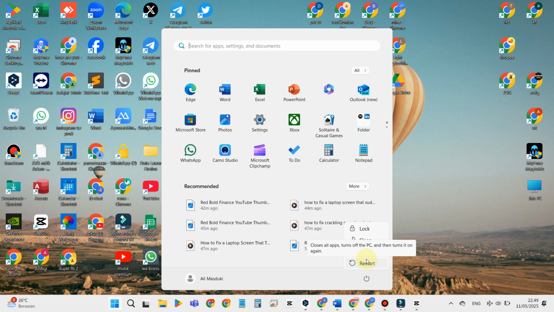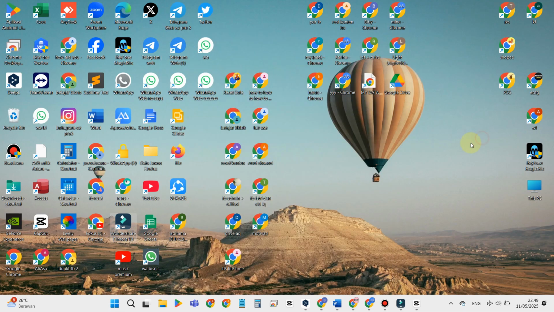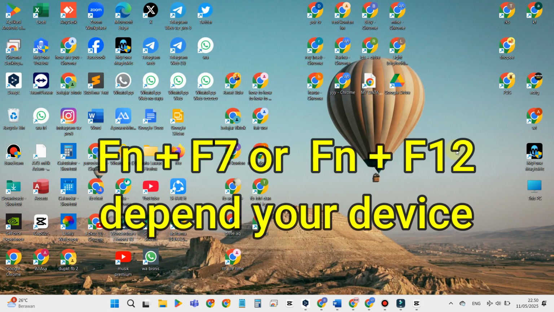Step 2. Use the keyboard shortcut. Most laptops have a dedicated airplane mode button on the keyboard. It's usually combined with a function key like F2, F7, or F12, and may show an airplane icon. Try pressing Fn plus F2 or Fn plus F7. Check your specific laptop model.